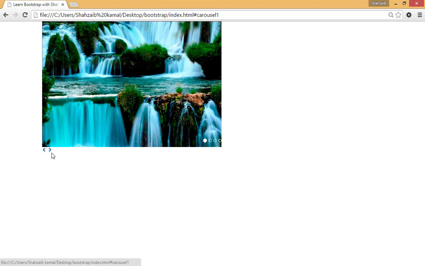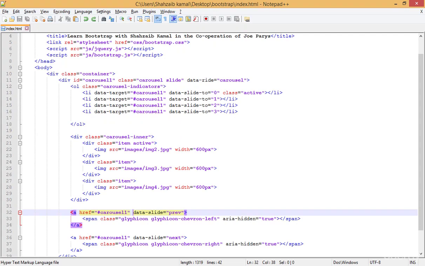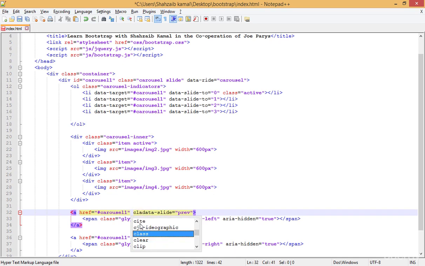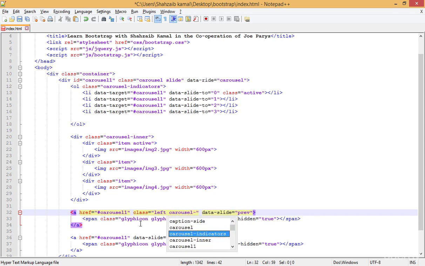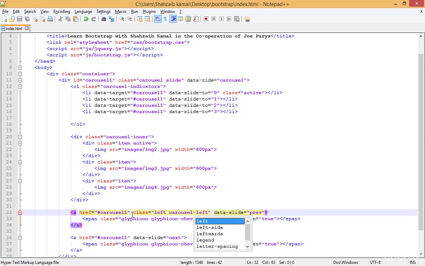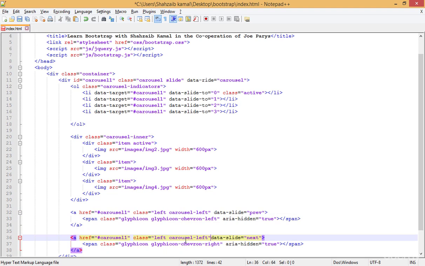But we have to do something more, because these links are not showing the way I want. So I'm going to put the class on the a tags, the previous one and the next one, both of them. The class is, first of all, this is the left one. So left, sorry, carousel left. Okay, perfect. Now simply copy this one and paste it here, and this should be right, not left. Save, and I just saved it, yes, I saved it.